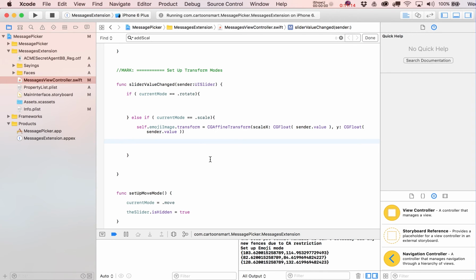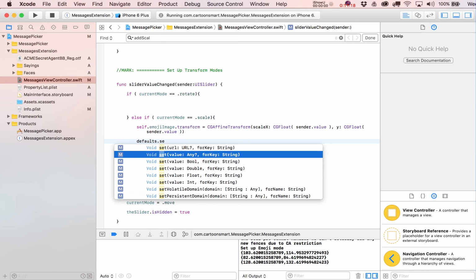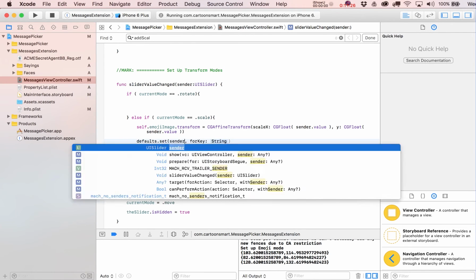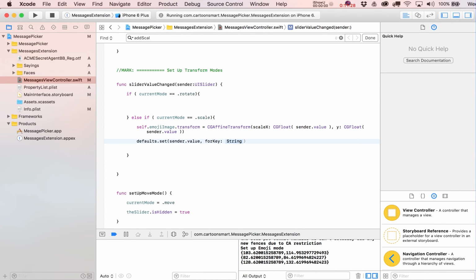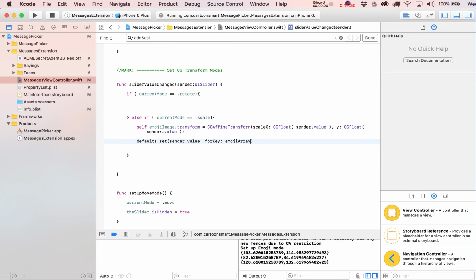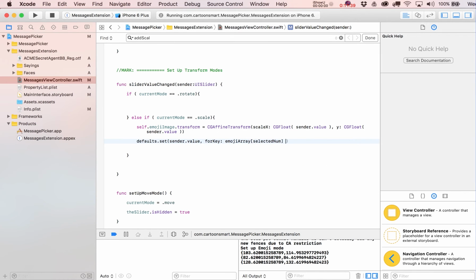So what we'll do is we'll say that our defaults dot set value. Actually, again, it doesn't really matter which one of these we put in there, but we're going to put in here a value. That's going to be the sender dot value for key, and then that's going to be our emoji array selected num plus scale.